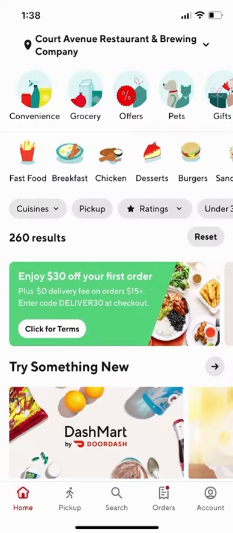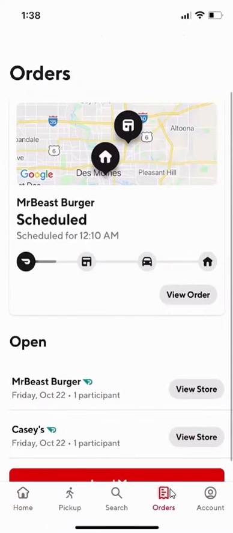Once you have logged into your account, look over here on the bottom left-hand corner. Do you see where it says orders? Click on that. And then you get to the order page. On this page, it should list all the orders that you have made. All right. And I'm going to cancel this specific order.